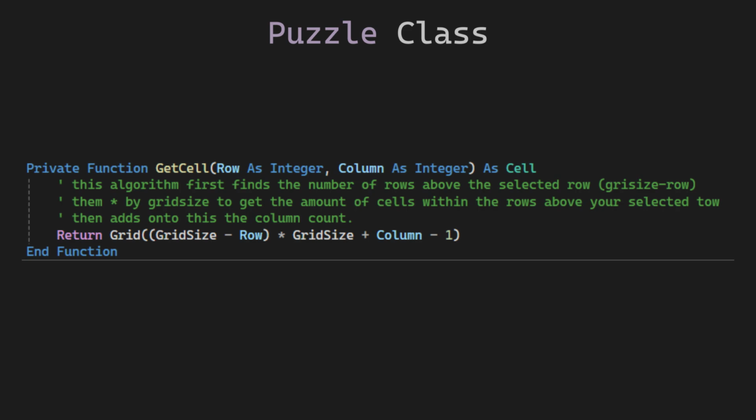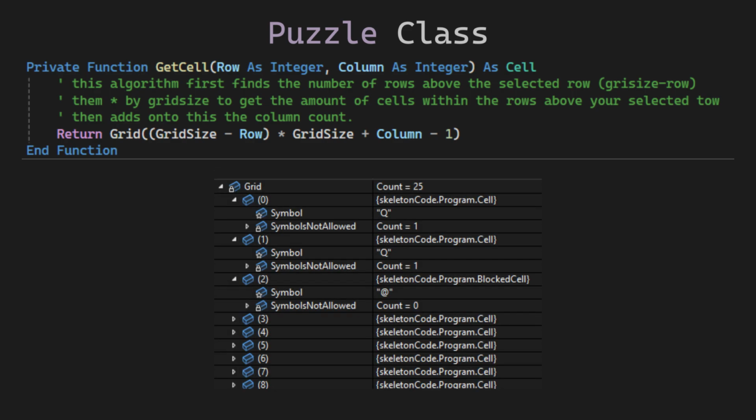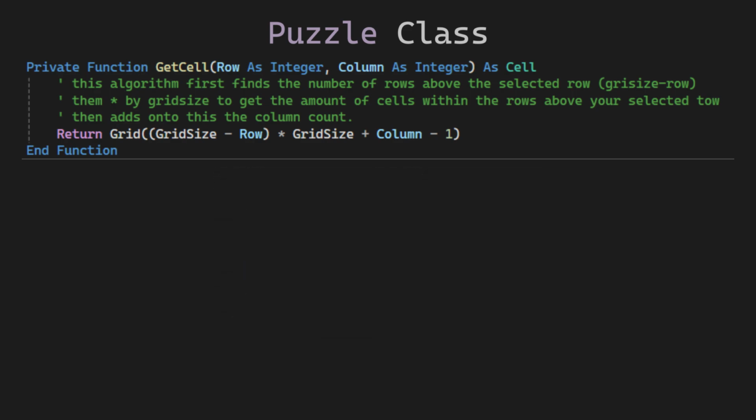We'll start with get cell. This is a deceptively hard method to understand, so we'll break it up into multiple steps. First, it's important to remember our grid is not a 2D array, but a list of elements. This algorithm first finds the number of rows above the selected row, then multiplies it by the grid size to get the number of cells within the rows above your selected row, then adds onto this count the column count.